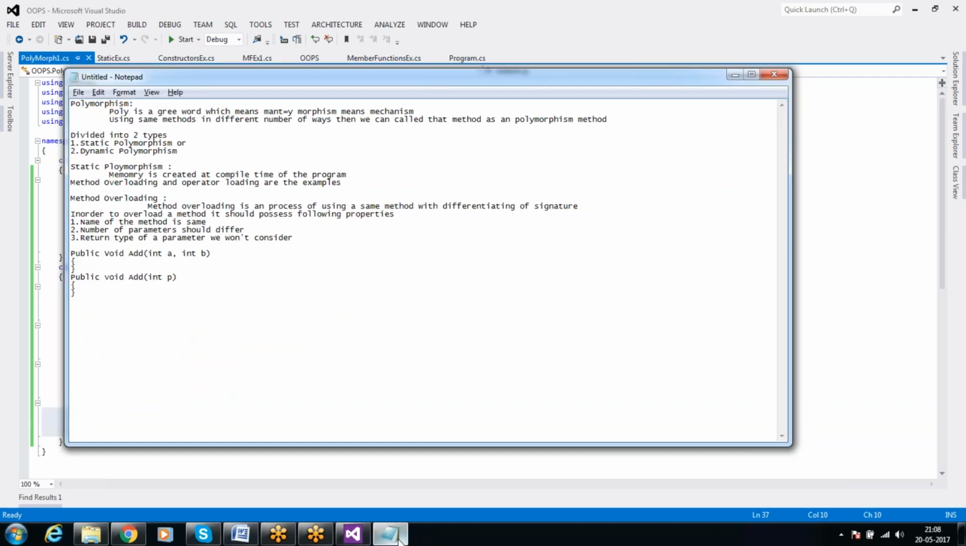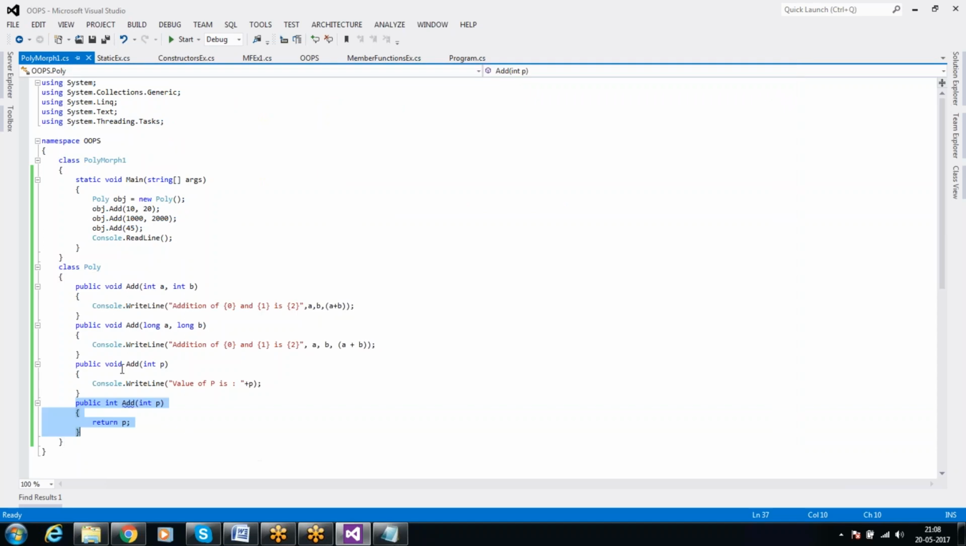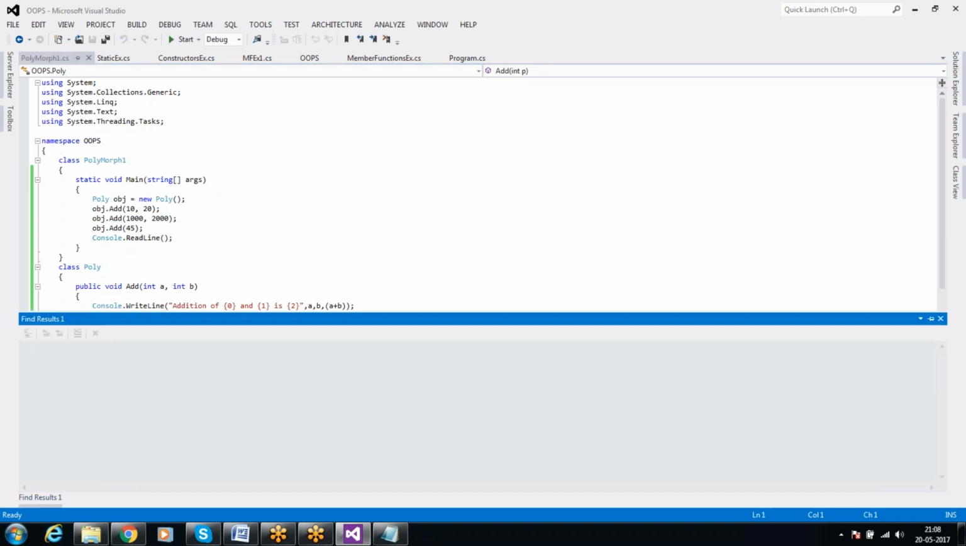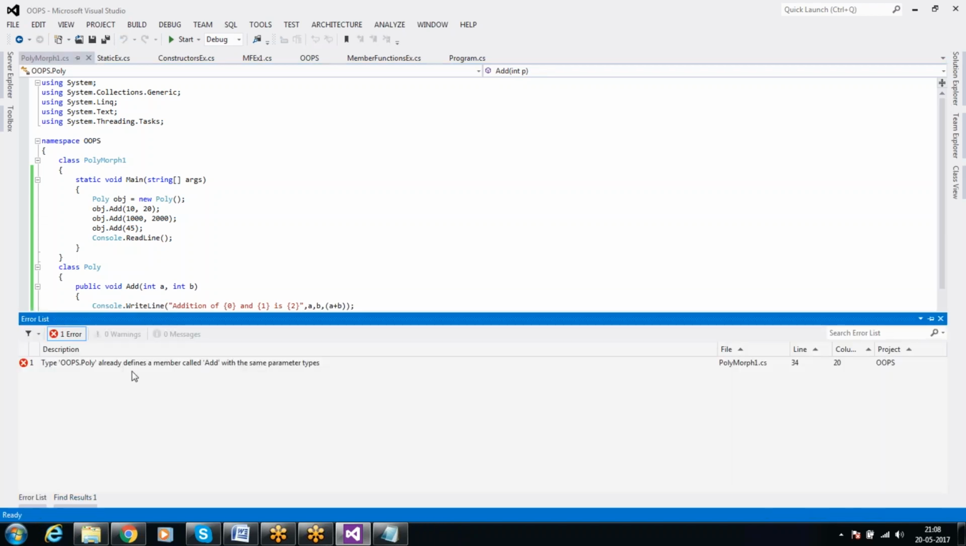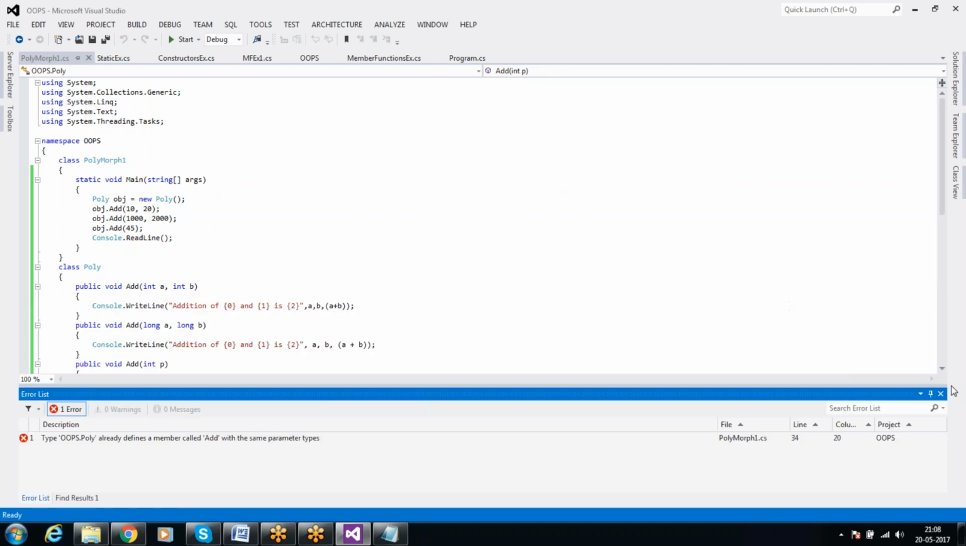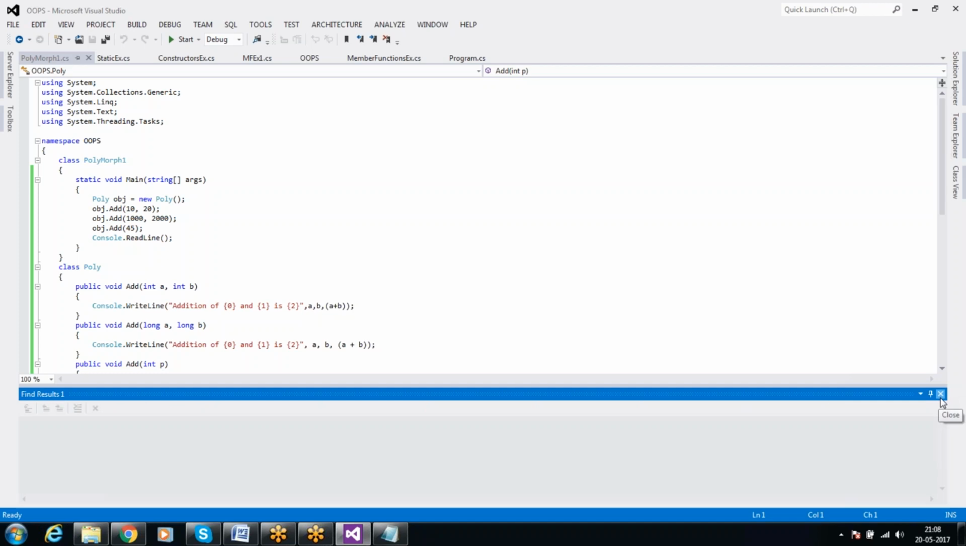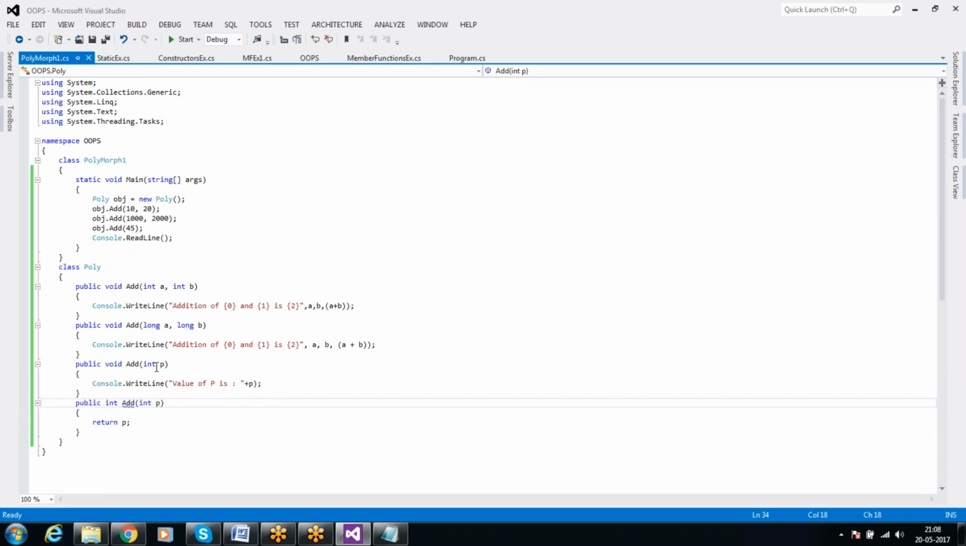See here, return type is always the same. Okay, if we change the return type, then it provides an error for us. Okay, it defines a member called add with the same parameter types. So with the same parameters, it won't accept.